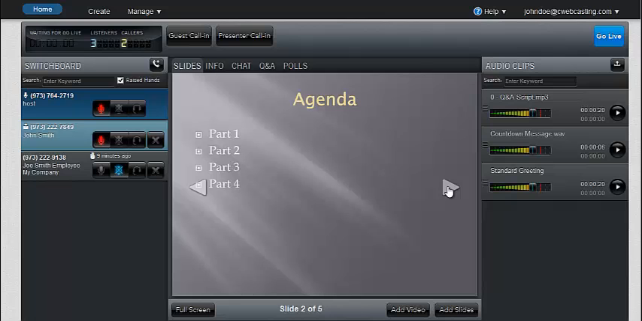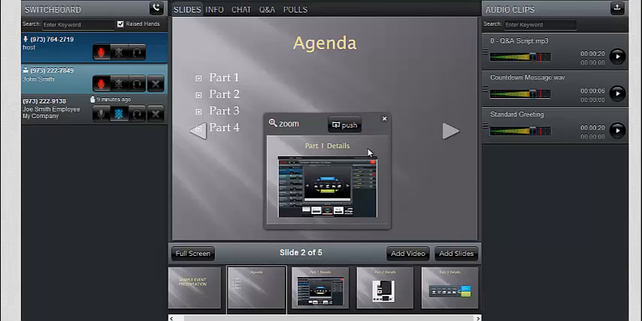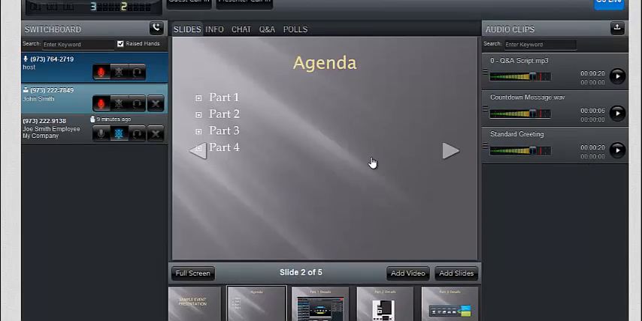Managing your slides and presentations is simple. Just click through the presentation to move the arrow left or right, or pick a particular thumbnail and you can push that out to be the live slide for the audience.